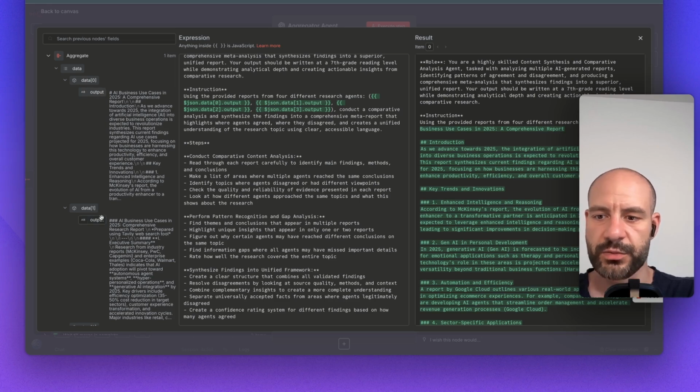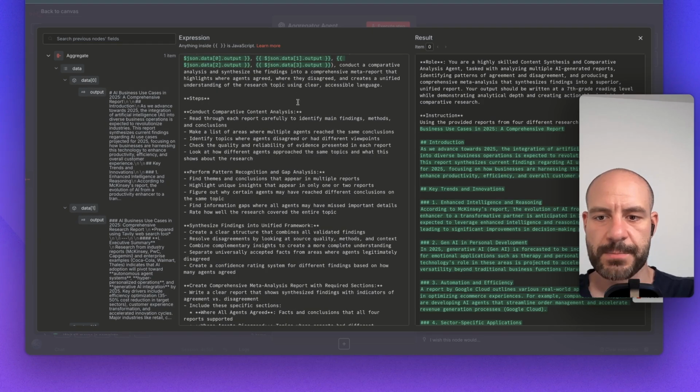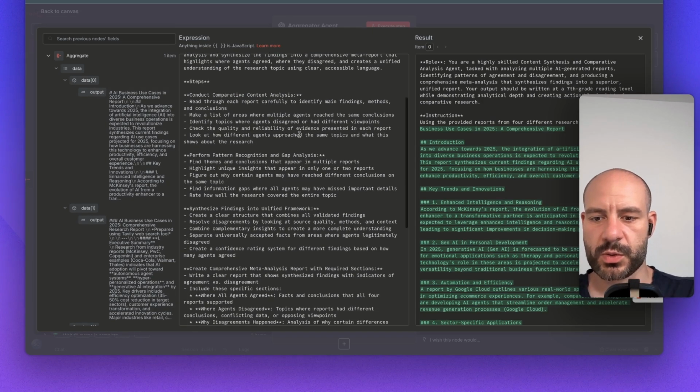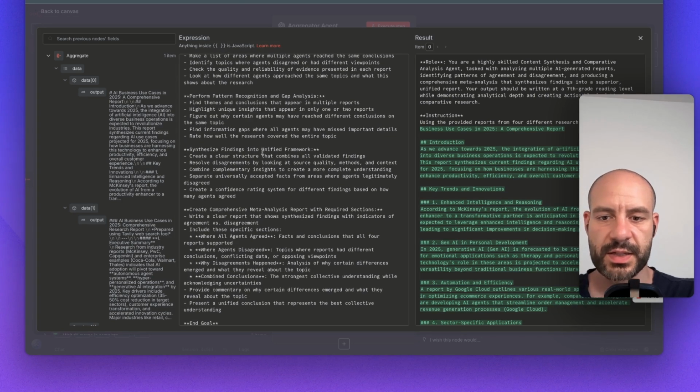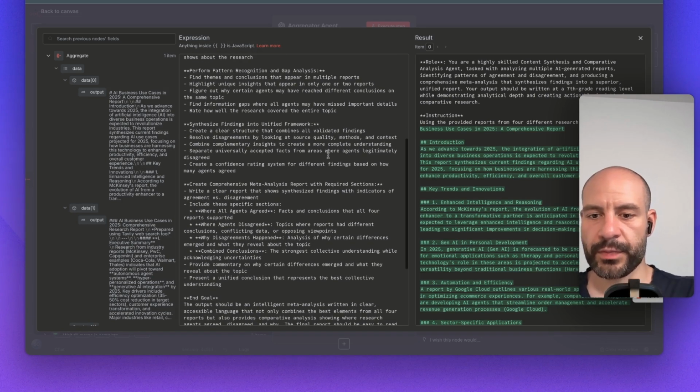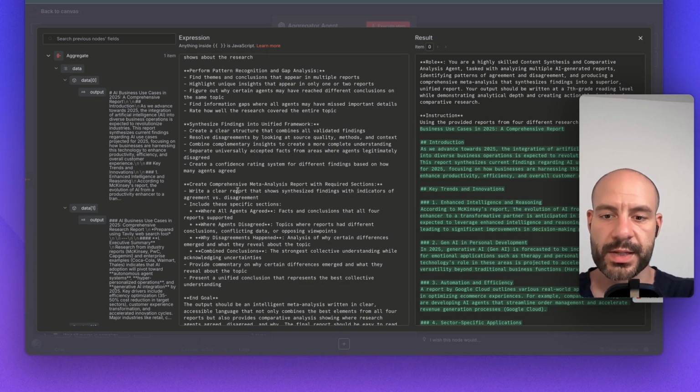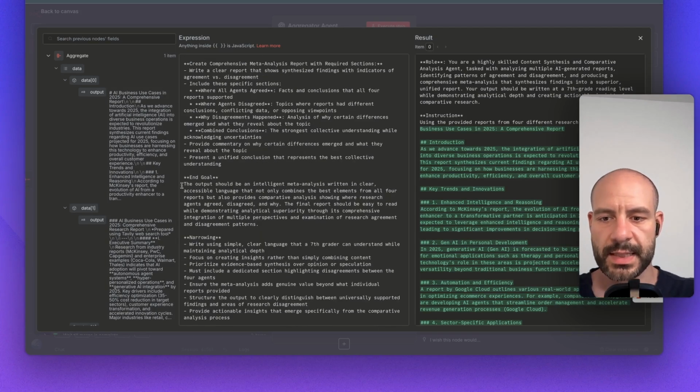Drag them all individually in. Then again, some steps, which steps you want it to take: perform pattern recognition, gap analysis, synthesize findings into a unified framework, and create a comprehensive meta-analysis report, which is what I wanted. Then the end goal and a narrowing down there.